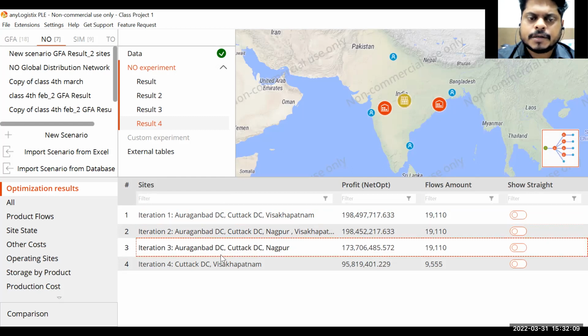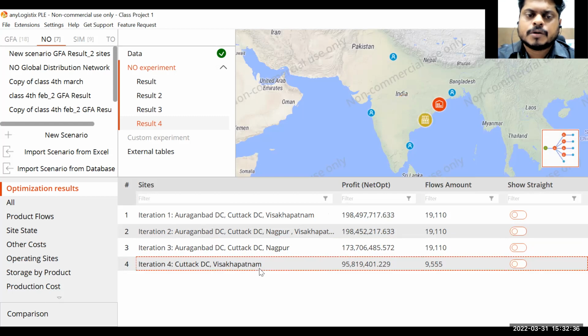If I'm building my distribution center and factory at Nagpur, 17 crore 37 lakhs. Just imagine if I have only one factory to build, I cannot build two factories. I have the option to build a factory at Visakhapatnam or Nagpur, and I can have two distribution centers. I'll go with this choice, keeping everything else same. I can build my factory at Visakhapatnam and I'll get a total profit of 19 crores. Or I can have a Cuttack distribution center and Visakhapatnam, which is very less, 9 crore 58 lakhs 19,000.